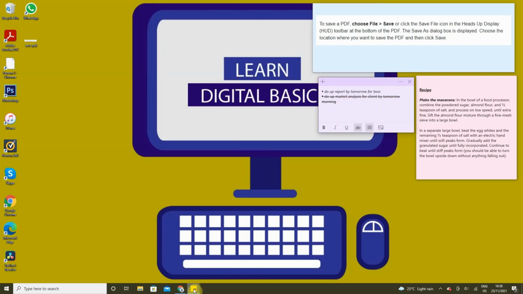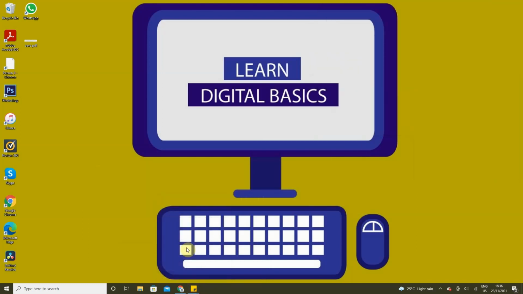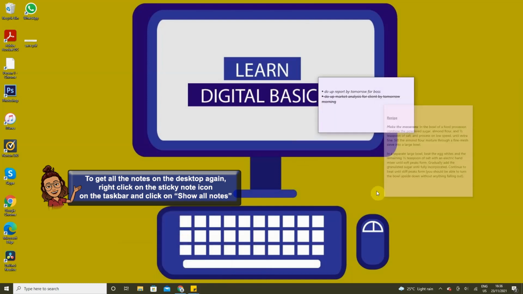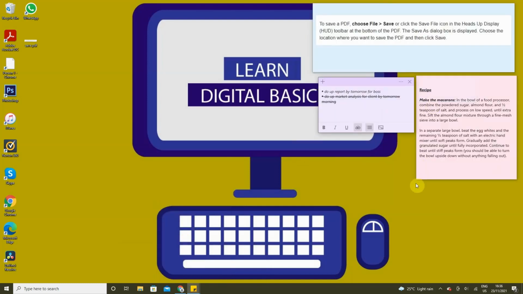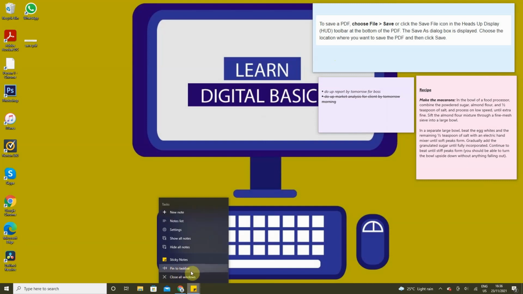Okay, so to hide all your notes, right click on your sticky note icon and click on hide all notes, and all your notes will be hidden from your desktop, so it's a clean sheet on your desktop at the moment. So to show all your notes again, do the same thing, right click on sticky notes icon and click on show all notes, and all your notes will be back on your desktop. Okay, don't forget to pin your Sticky Notes app to your taskbar. All you have to do is head towards the Sticky Notes app on your taskbar, right click and click on pin to taskbar. So this will allow you to easily access your Sticky Notes app each time you are on your computer or laptop.